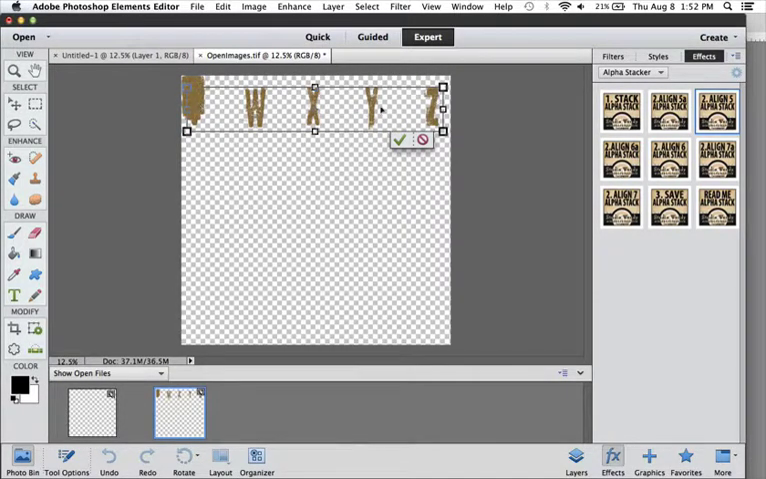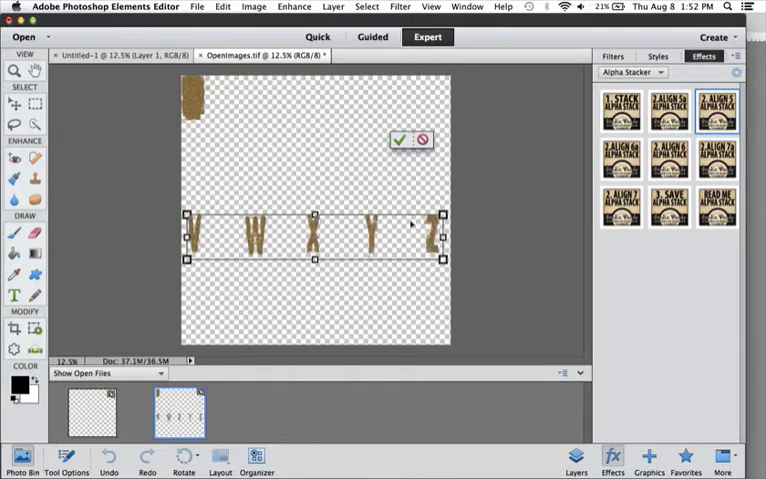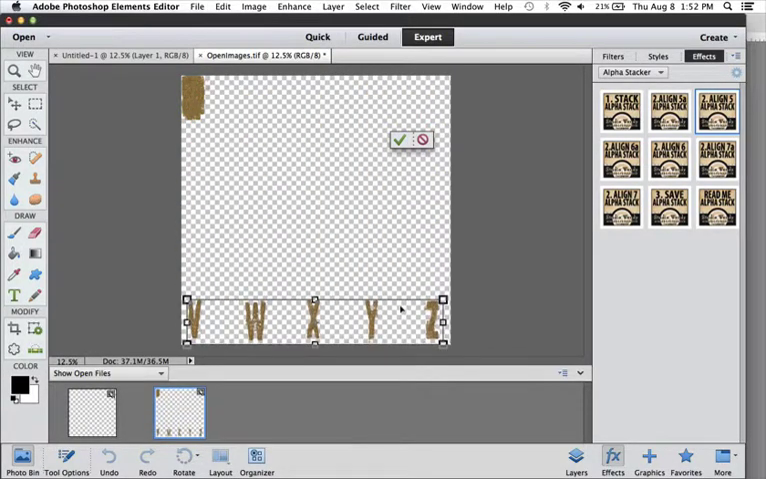Photoshop will then distribute the other letters in that stack, and in this case, because we're working from Z backwards up to A, we just want to click and drag these letters down to the very bottom of the canvas and press enter. And our first row is done.